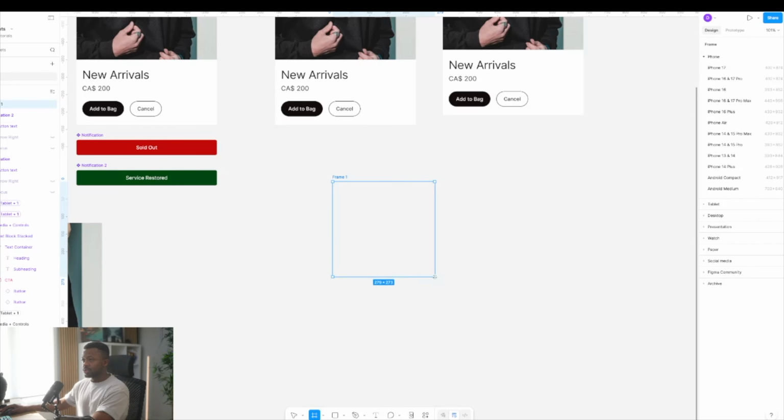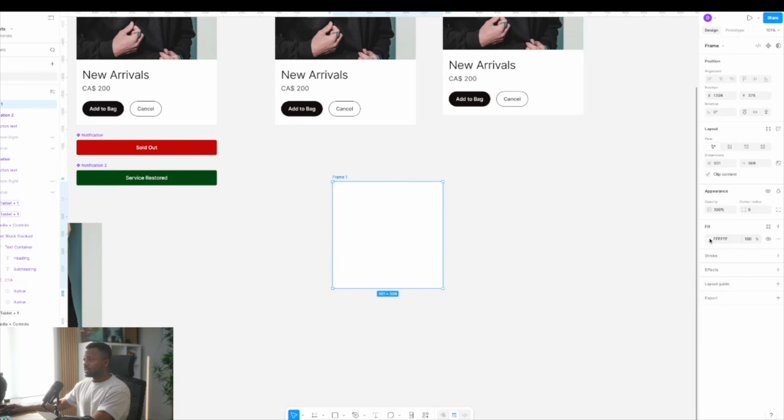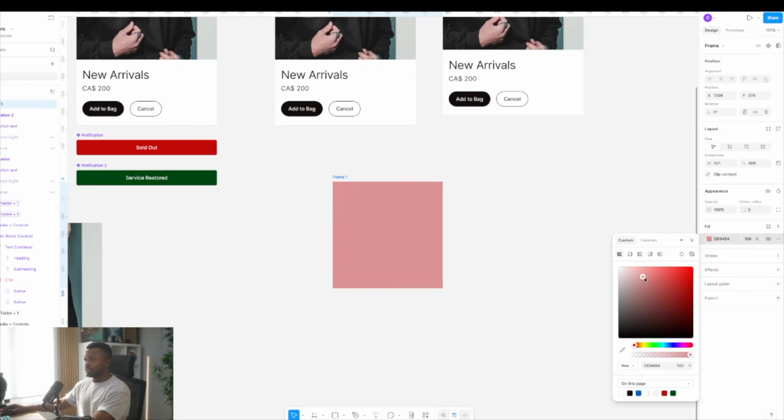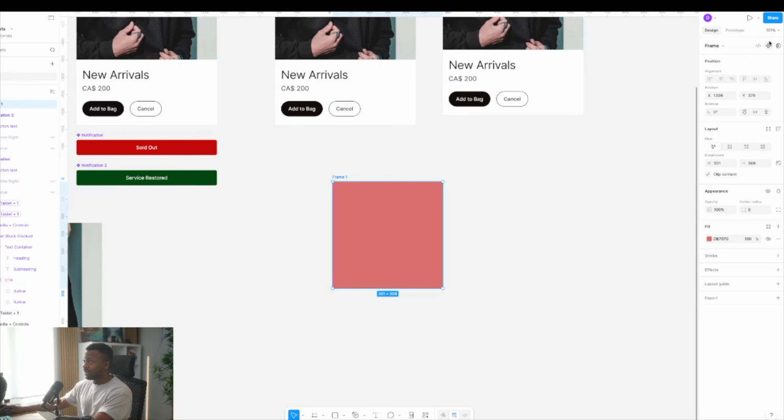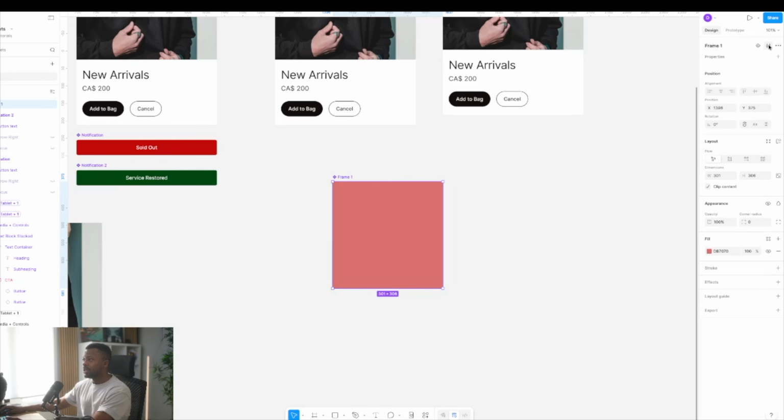Let's say you create a component. For example, we have this square here, give it some color. Now we have this random element. Once you click on it, right here, you can see there's no way to add a Figma slot to it because this has to be a component first. Now I click on making it a component.